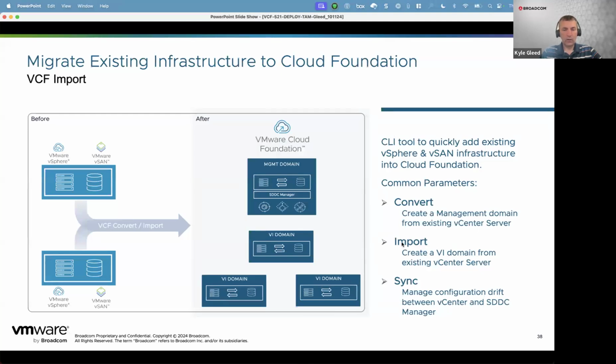And we can import existing vSphere infrastructure into a virtual infrastructure local domain. And then we also have this feature called sync, which allows us to basically sync changes made in the vSphere client with the SDDC manager. So today it's a command line tool. So it is a separate download.